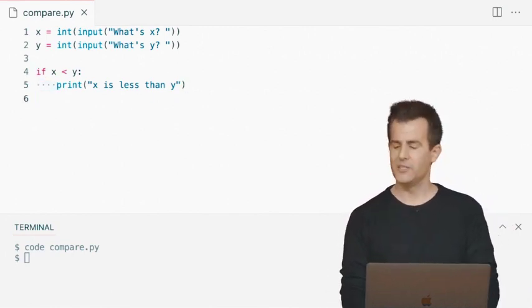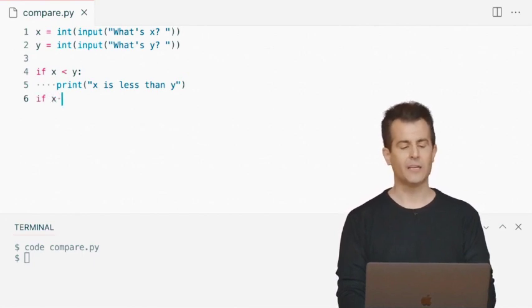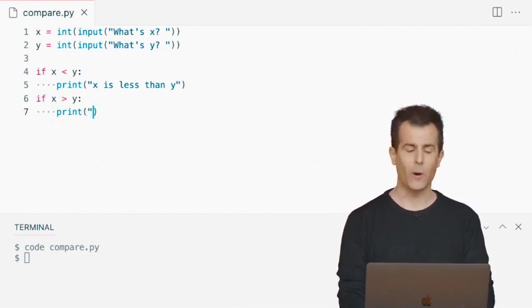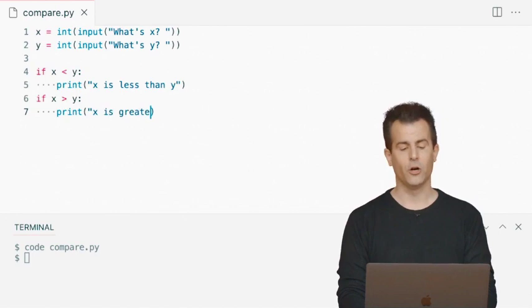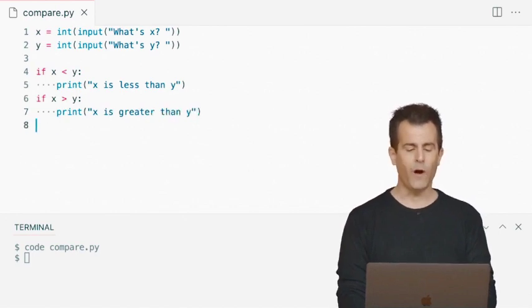Well, let's add a few more lines of code. How about another question? If x is greater than y, then let's go ahead and print that. X is greater than y. And let's do one final question.